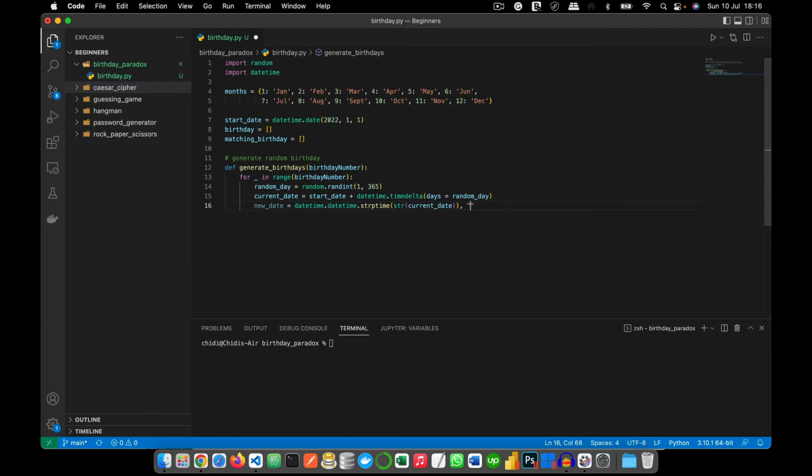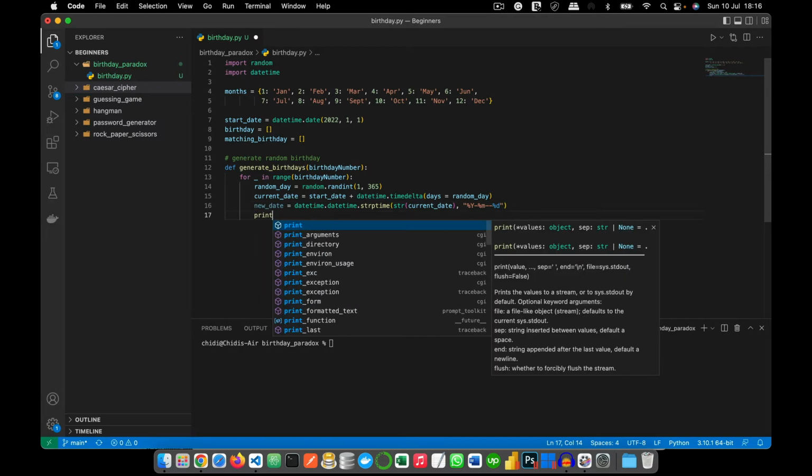Current date. We'll create the format of how we want the current date to show: year, month, and day. Yeah, I think that should be fine.